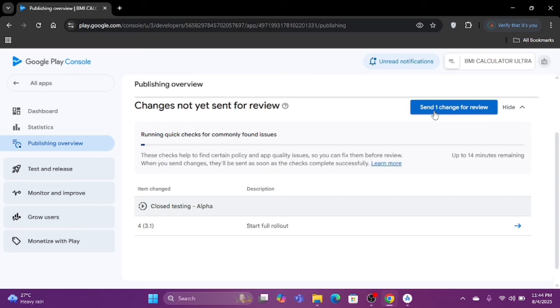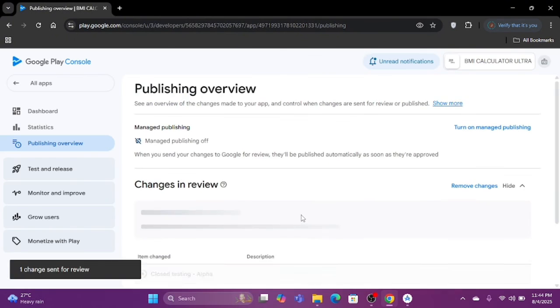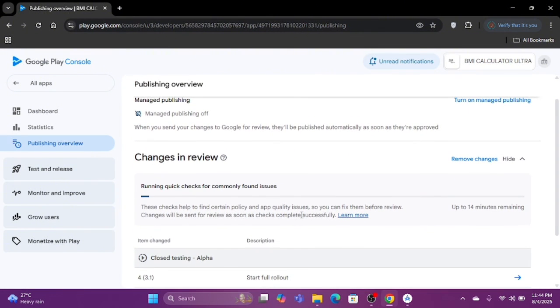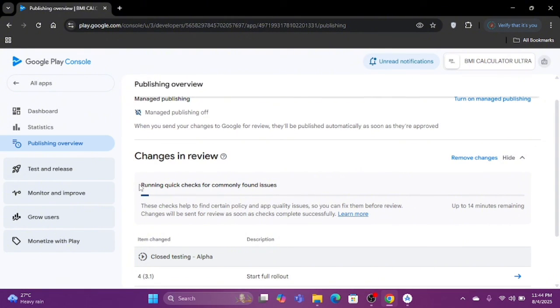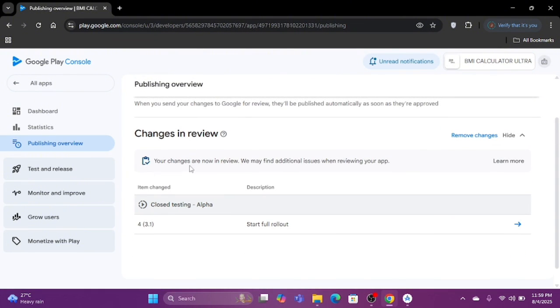Okay, we have to click on this, send one change for review. Just simply click on it and click on it again. Now they are going to check this, running quick checks for commonly found issues. Okay, it will take up to 14 minutes. Now here you can see your changes are now in review. We may find additional issues when reviewing your app.